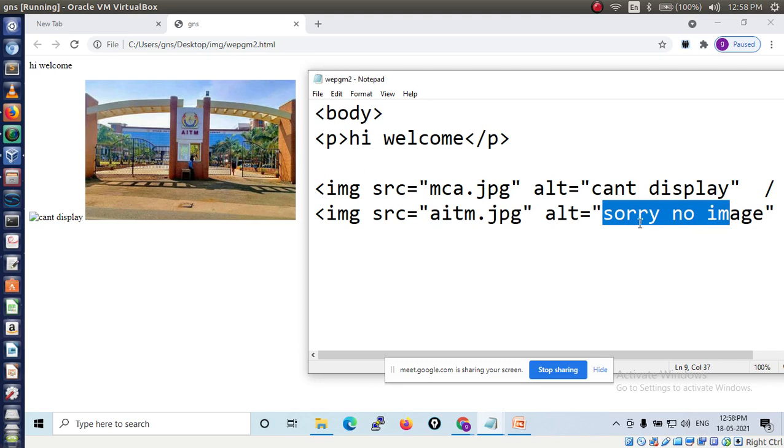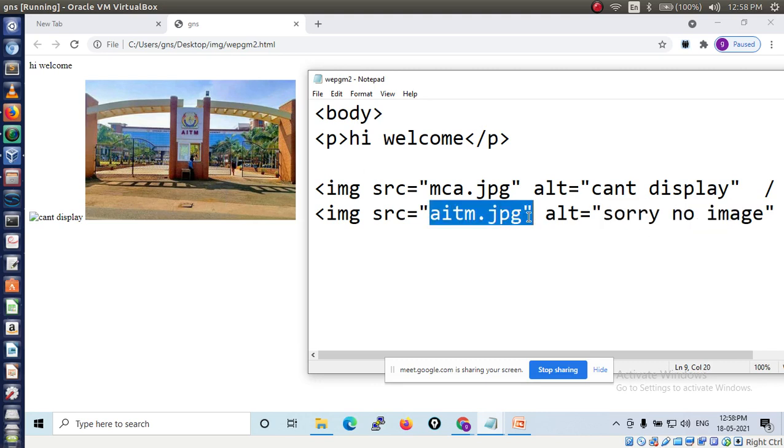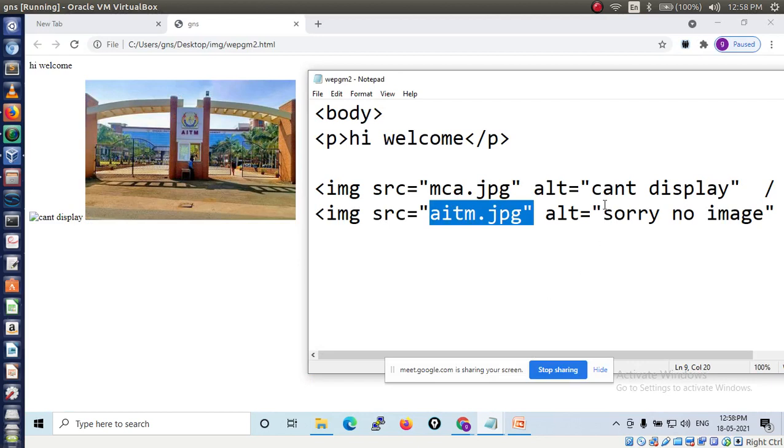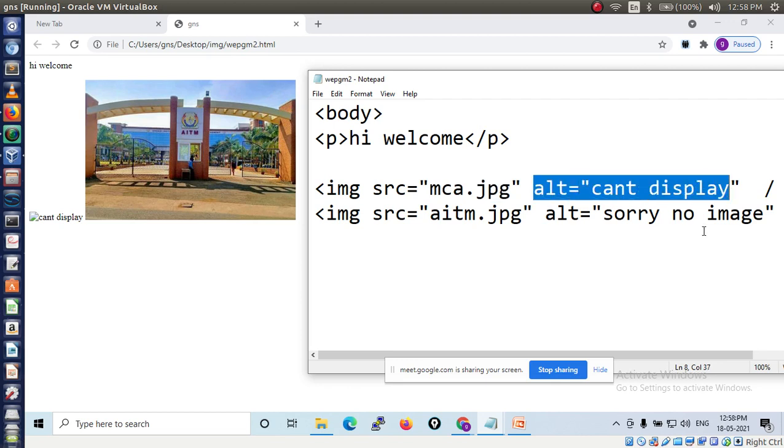Instead of the alert message we are getting the image AITM, right? Then I am also displaying one image, that is mca.jpg. I am not getting this image, right? So in this case the alert message is displayed. The alert message is "can't display". Understood this? Why are we using alt?